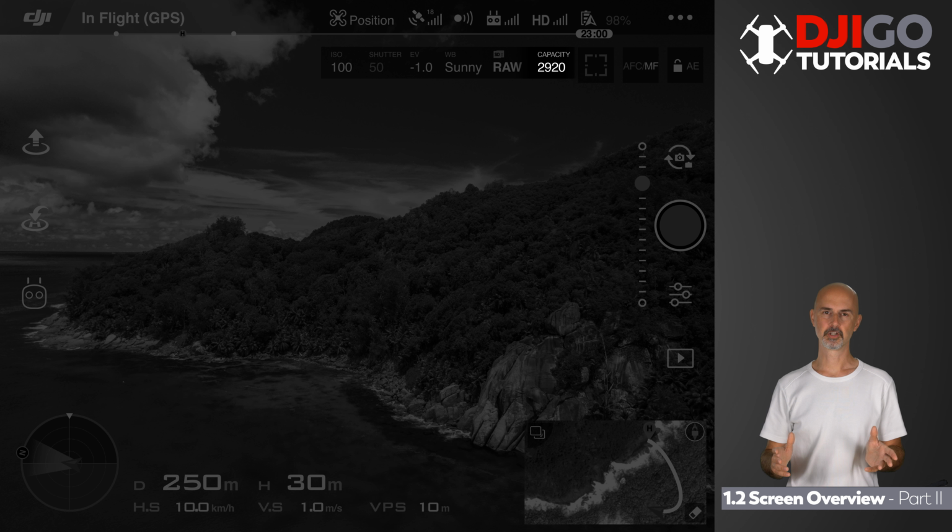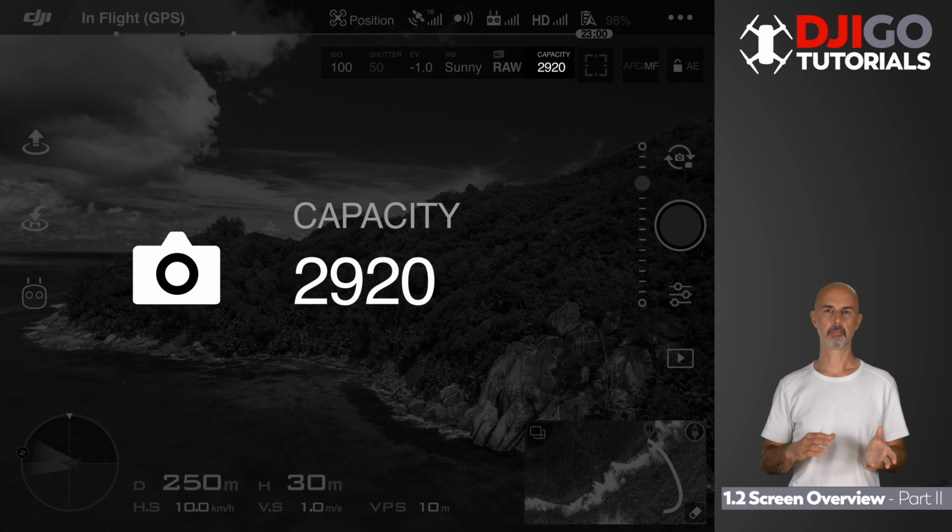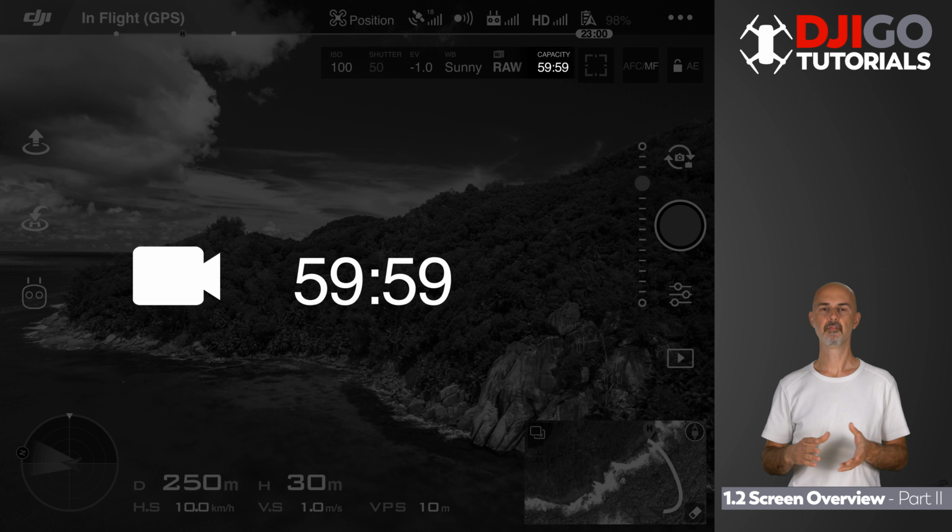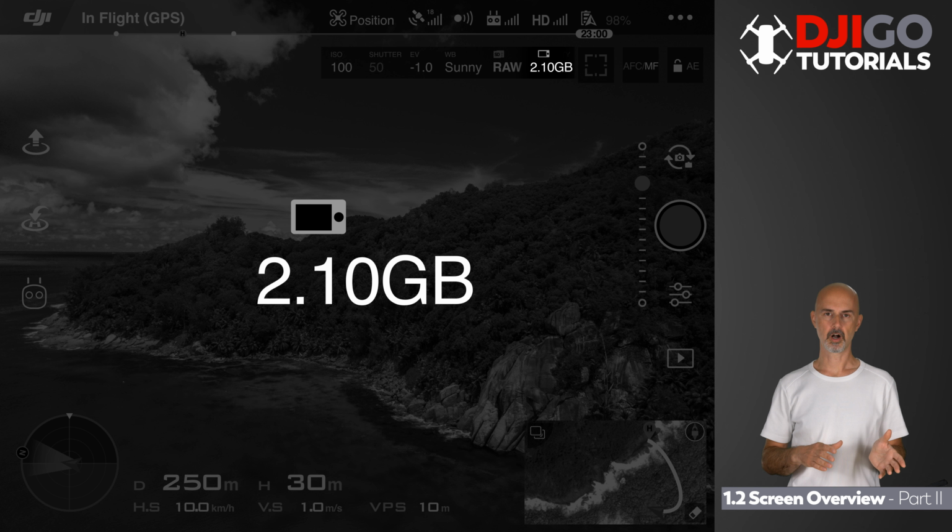The next information is the remaining capacity of your SD card. It shows the number of images that are left in photo mode or available minutes in video mode. If no card is inserted, this icon will change to a small smartphone symbol and show the capacity in gigabytes that is left on your smartphone or tablet.